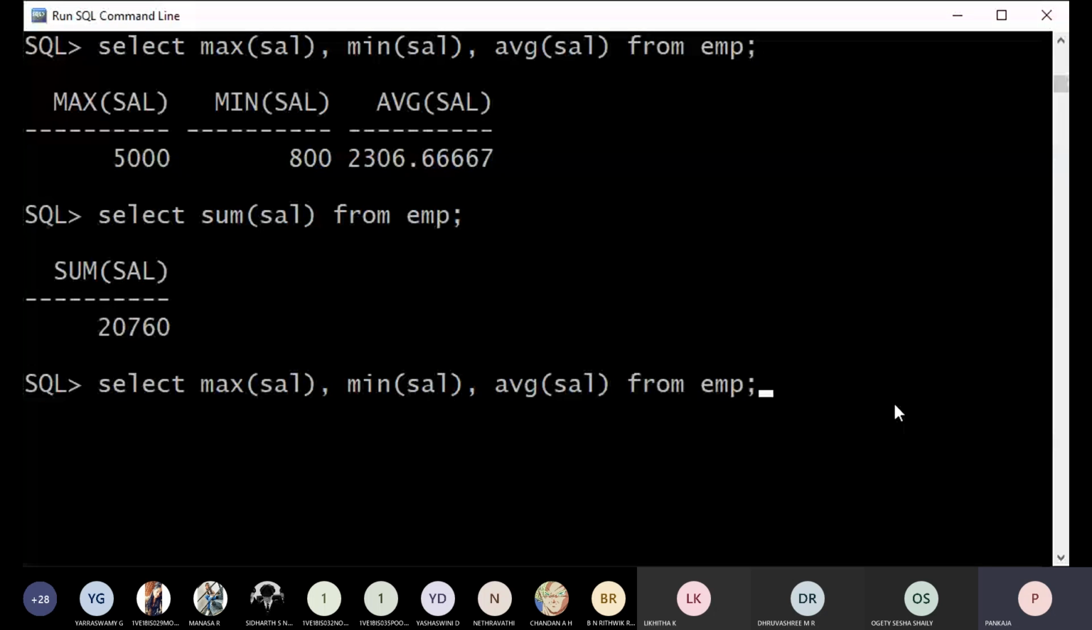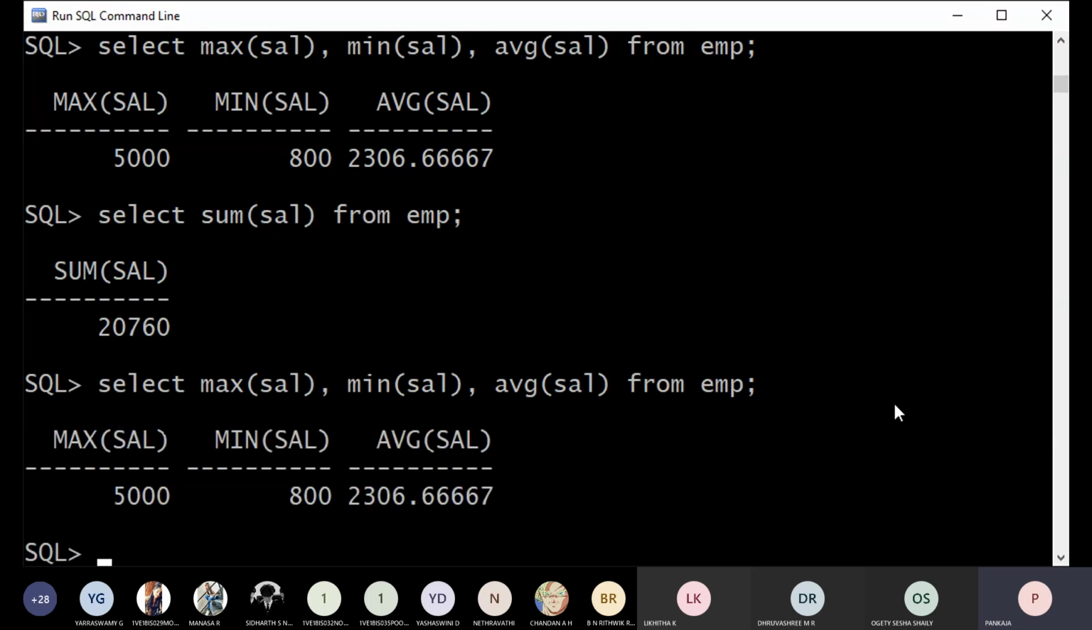So it is 2760 divided by 9 employees. So you will get the answer, not 23, it is 2306.66. So this is how you're going to get the results. It is just a summary of the records, group of record information.